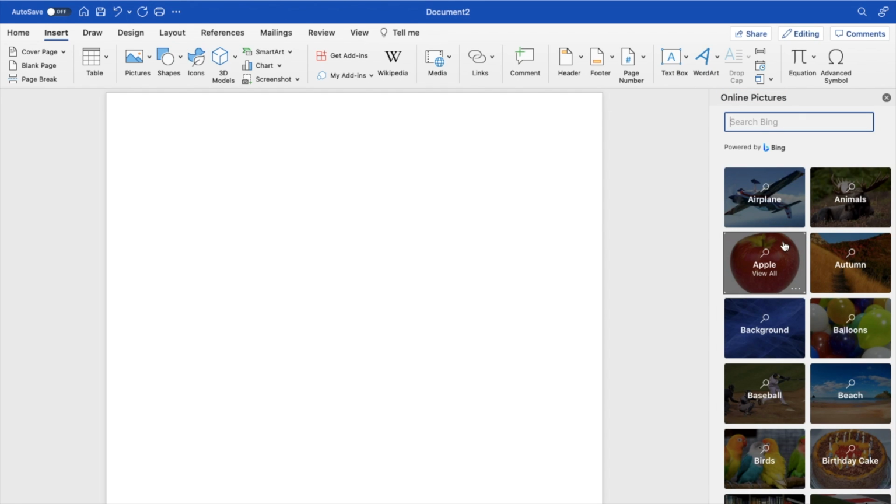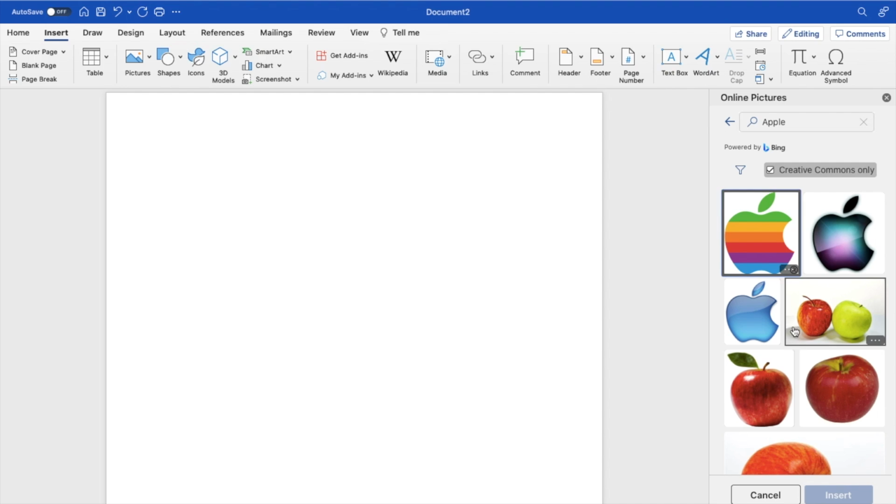So I'm going to go ahead here and press a photo right here. How about of an apple? I'll go ahead and press the apple, just an apple right here, then press on Insert.